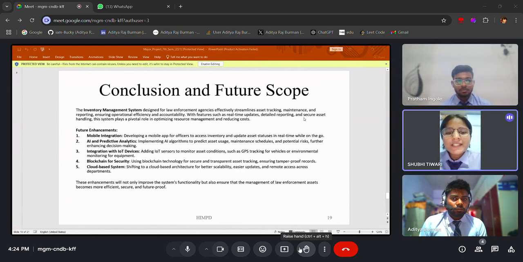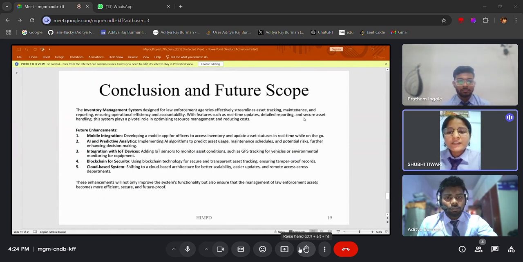So the conclusion is that the inventory management system designed for law enforcement agencies effectively streamlines asset tracking, maintenance, and reporting, ensuring operational efficiency and accountability. With features such as real-time updates, detailed reporting, and secure access handling, this system plays a pivotal role in optimizing resource management and reducing cost.